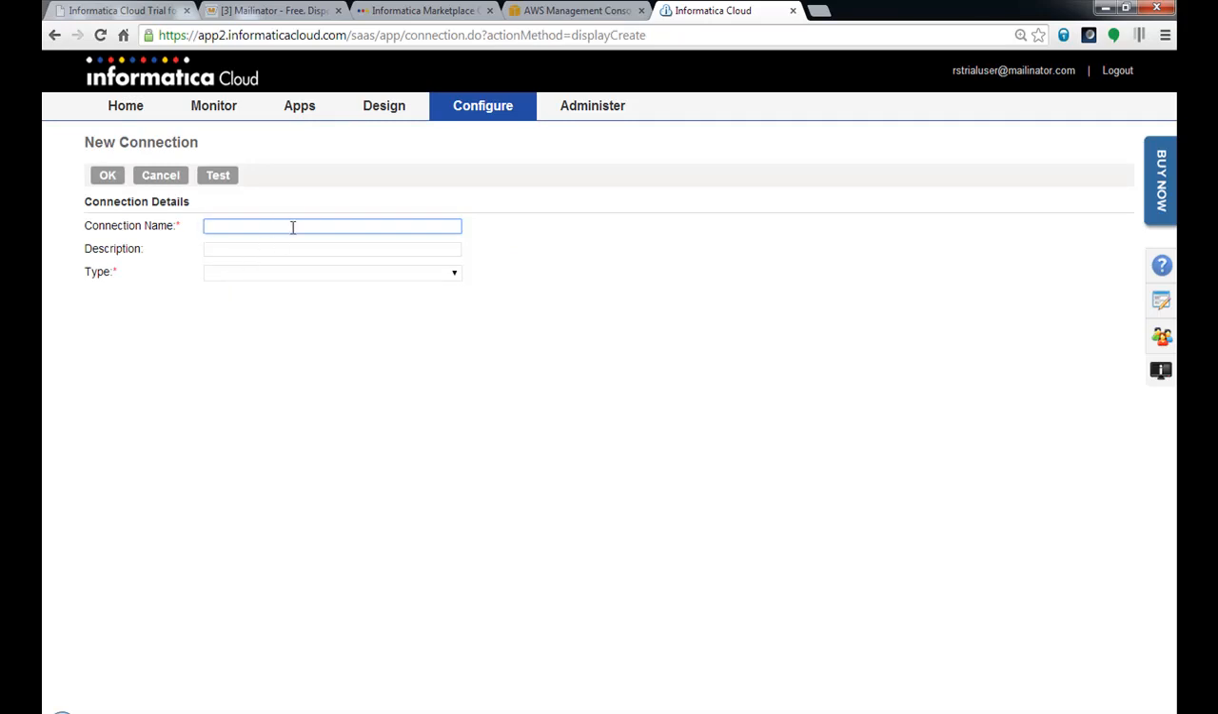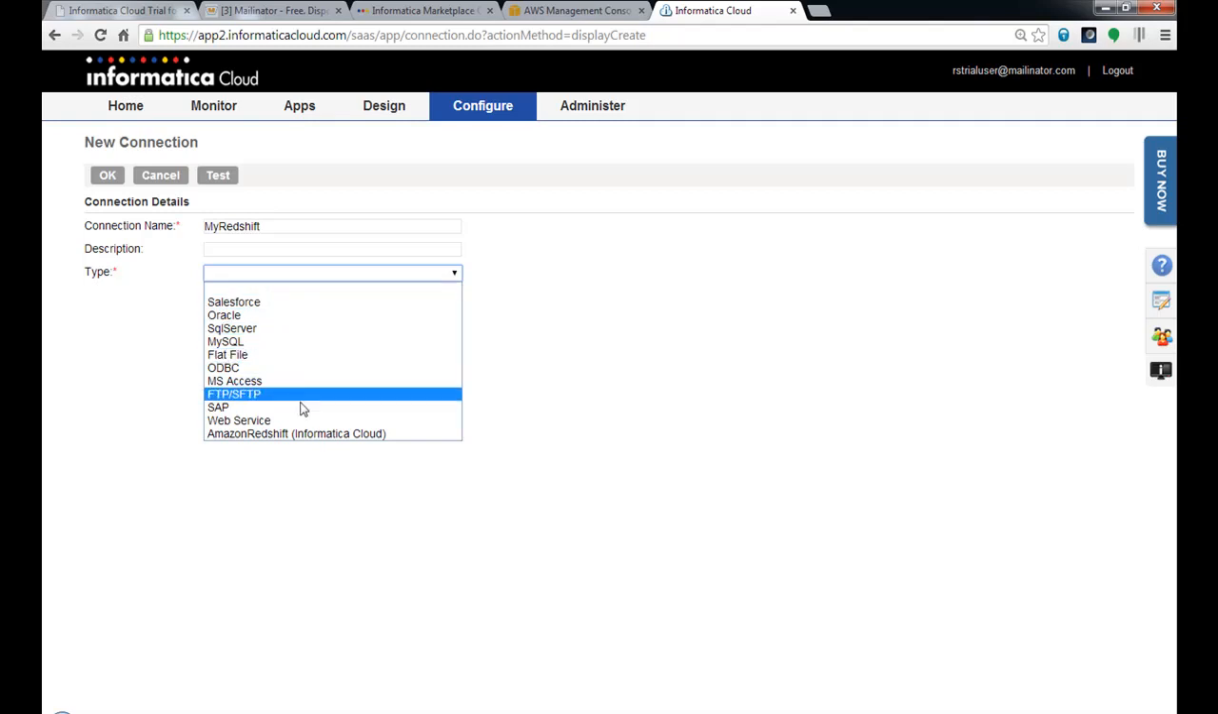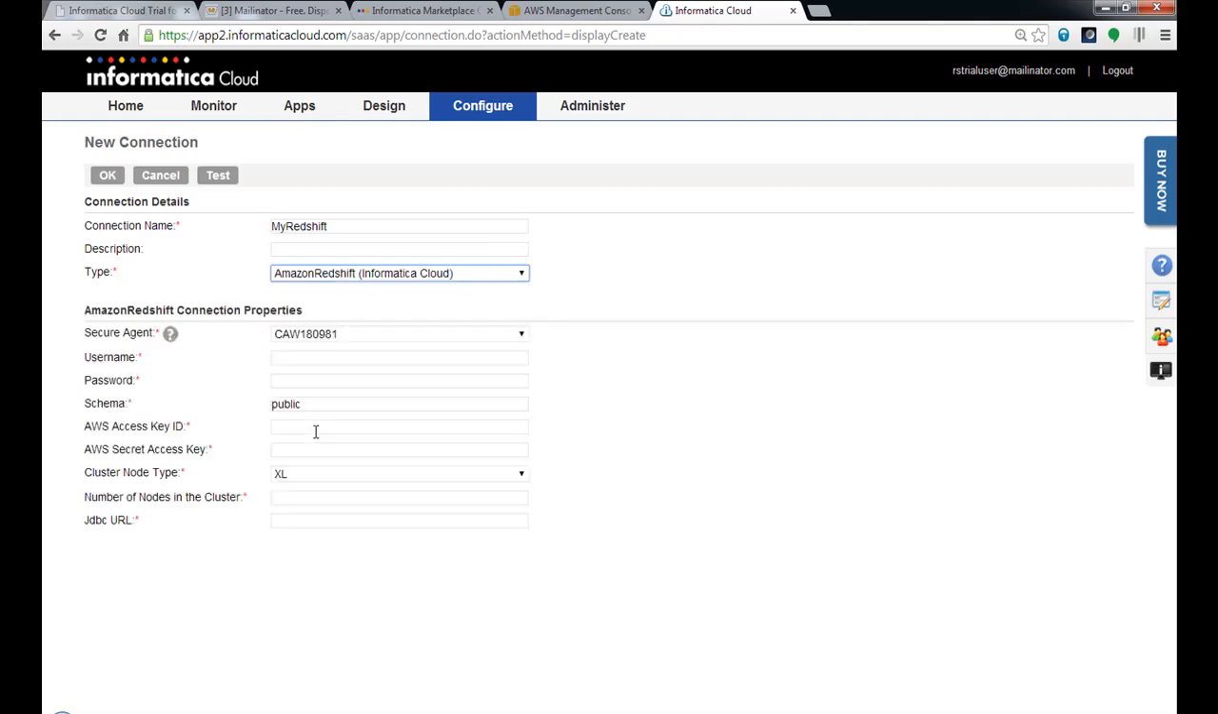So first I'll give this a name to keep track of. And I specify the type being Amazon Redshift. I then give my Redshift database username and password. And I specify my AWS access key and secret key. For best practices, it is recommended that you create a separate IAM user that will specifically be used for your data loads.